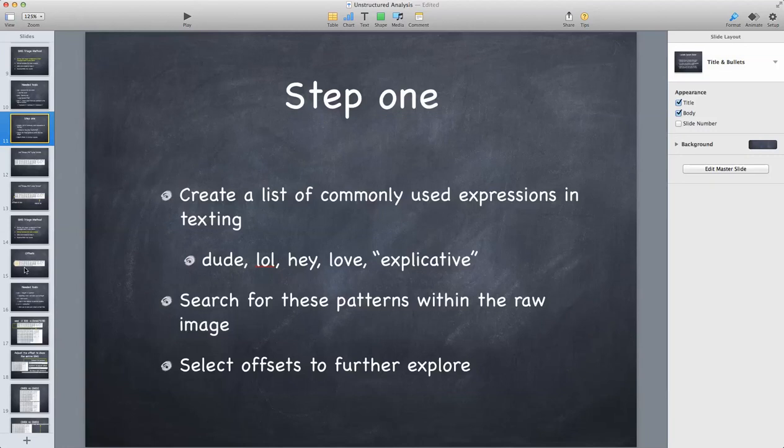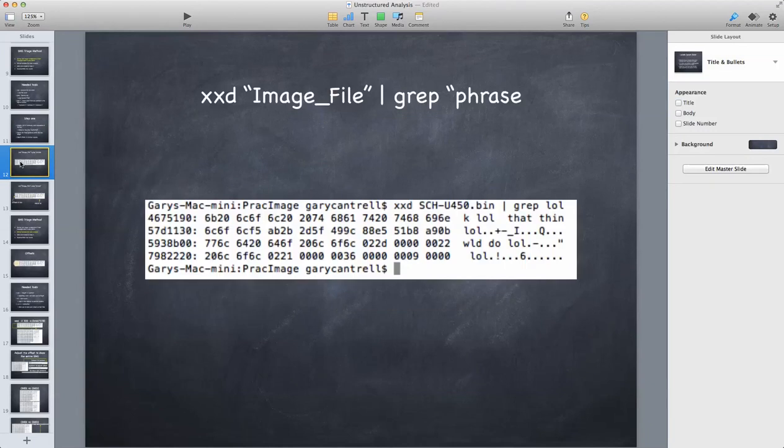So let's see. Once we have one of those keywords, we're going to write down some of those offsets so that we can further evaluate and extract just that text message. So the XXD command is going to work like this. You're going to type xxd and the name of the image file, then send that output into grep and search for your keyword. And then you'll get line by line instances of that keyword.